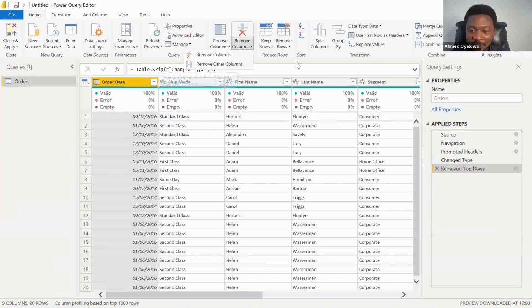Somebody says, what is the M in the M language? M stands for mashup. I don't think it's really important what the M stands for. It's just a language that allows you to kind of transform data.